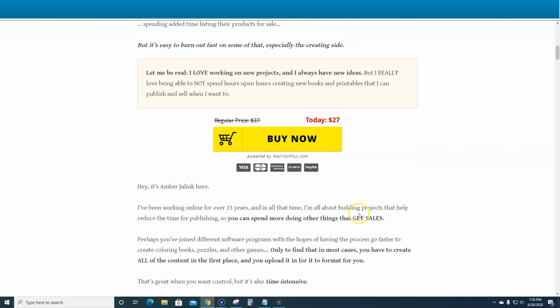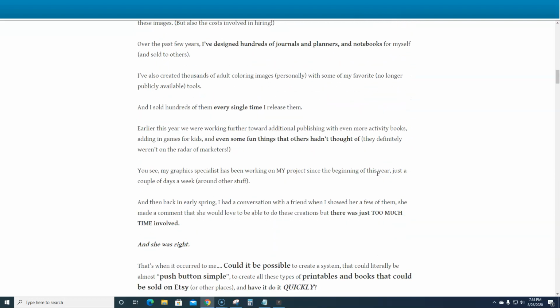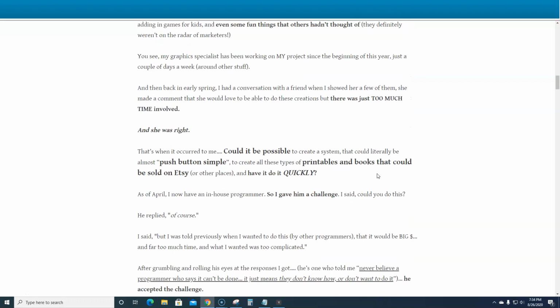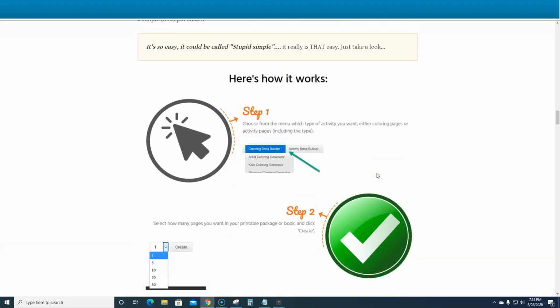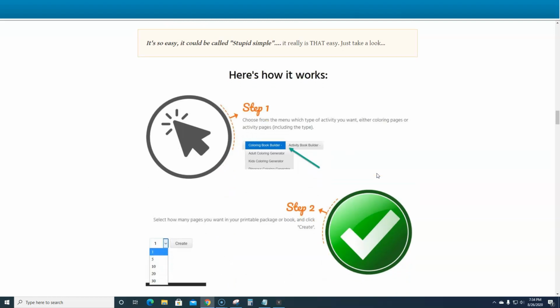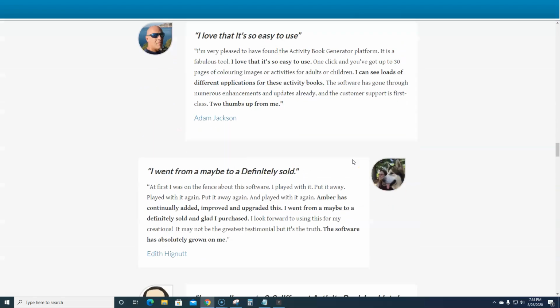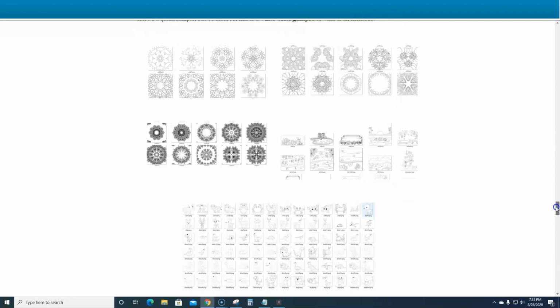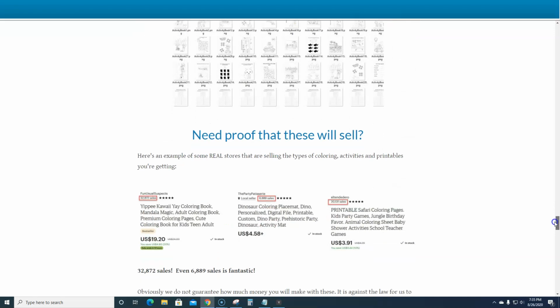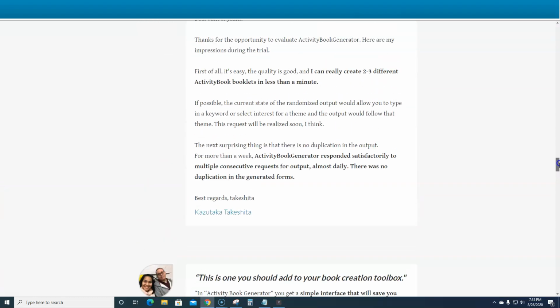The software does start off at $27, and it comes with thousands of different coloring images and activity pages that it automatically generates for you. So you'll never get the same book that it generates ever. It's easy: I'm going to show you in a sec, but you just select how many pages you want and select what kind of book, and then it just prints. There are testimonials, different things to look at, and right here it'll show you some types of pages that can come out in the software. And so it's going to be better for me to show you the software now.